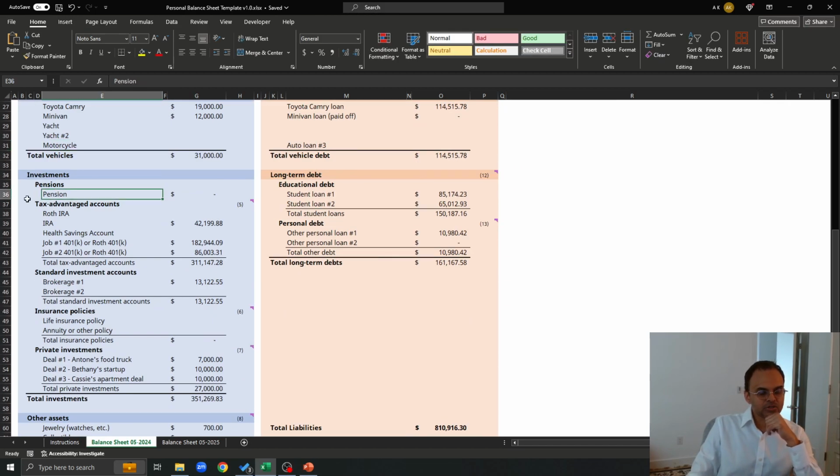Investments, these are going to vary. So if you've had multiple government jobs, you might have multiple pensions. So just create individual line items. I would only record pensions that are vested, or you're very close to vesting.